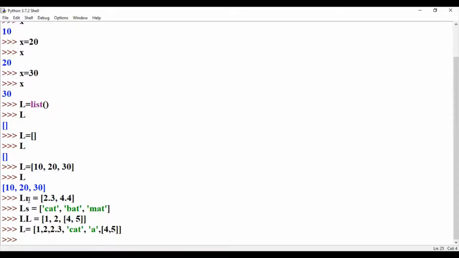So now we have seen here that a list can be a list of numbers, a list of decimal numbers, a list of strings, a list of lists, and it can have a mix of all this. So we can say list is nothing but a collection of items. So list is a data structure for storing and accessing data objects which are stored in a specific sequence.